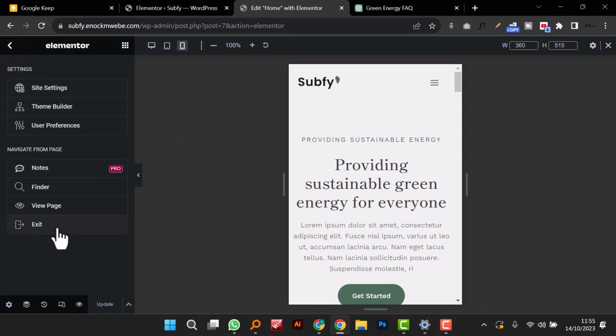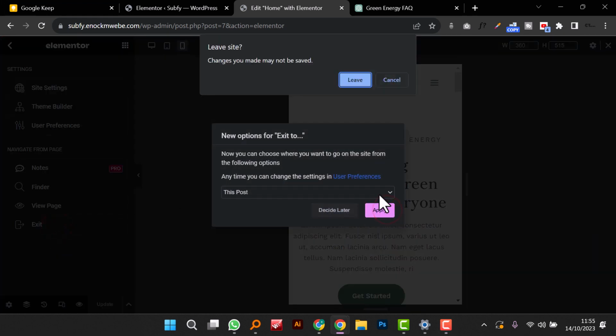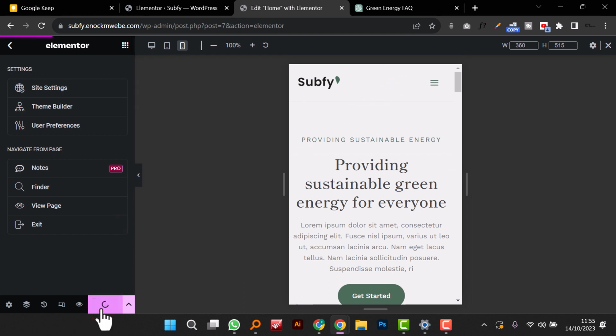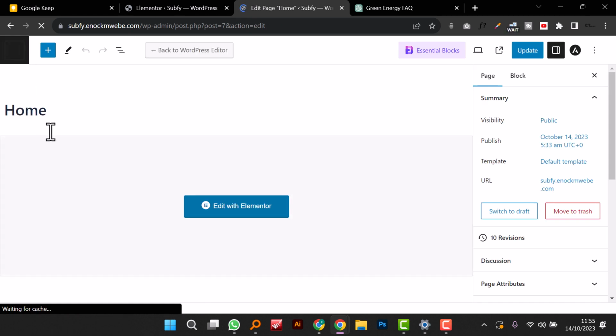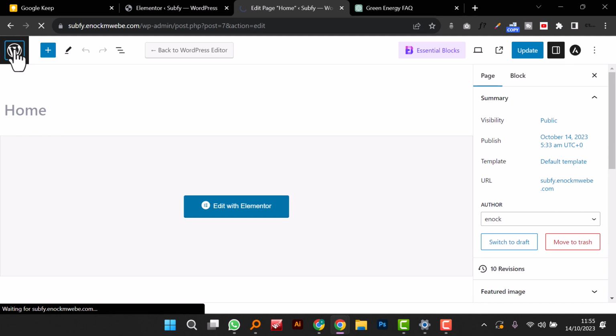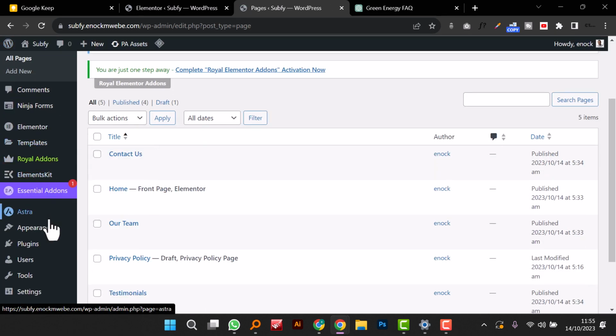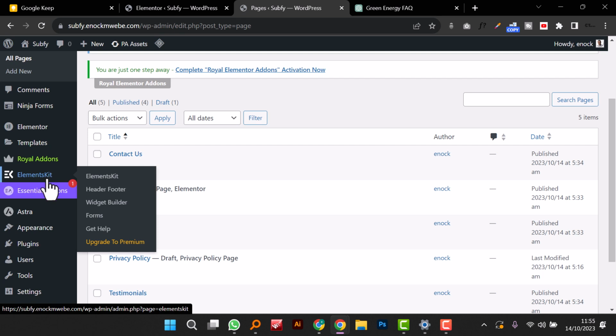So now let's exit out of here and let me first cancel this and update. Always remember to update these changes. So when I exit out of here and click on this WordPress icon to take me back to my dashboard, and right now I'm gonna be using the Elements kit, this plugin right here, to create the footer section that we want.